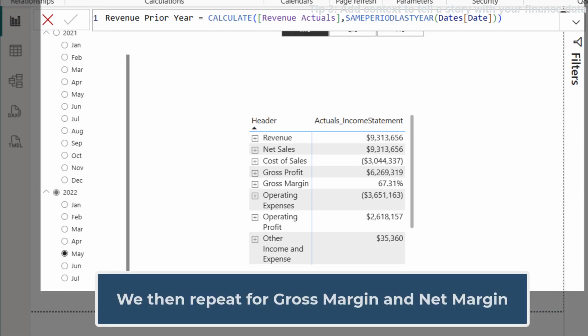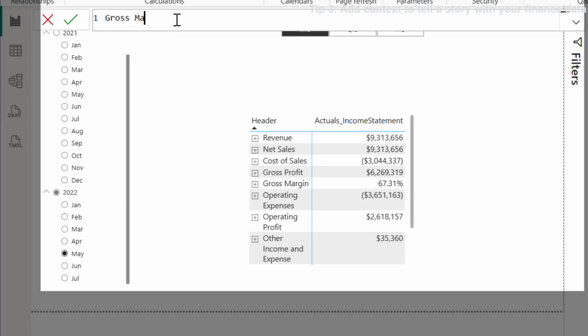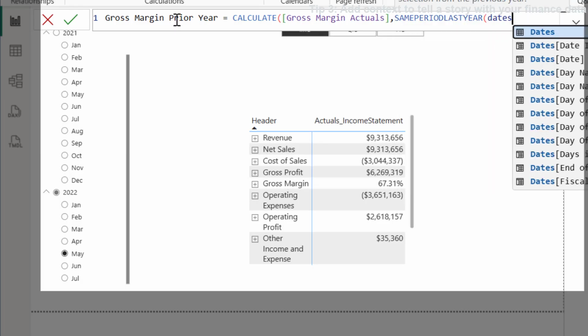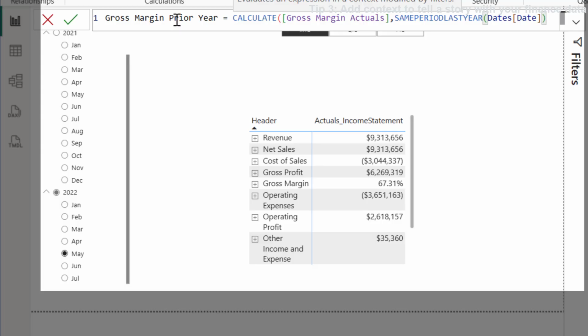Let's now repeat for gross margin and net margin. These follow exactly the same pattern. The only parameter we need to pass into a time intelligence function is the date field from the date table, so these are really easy to use.